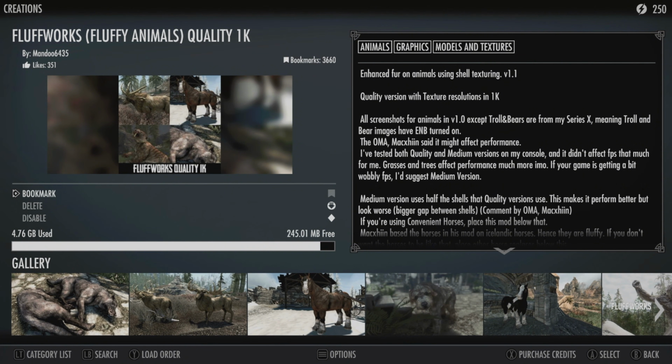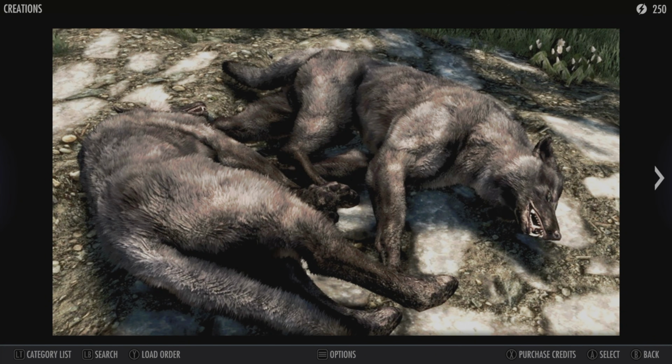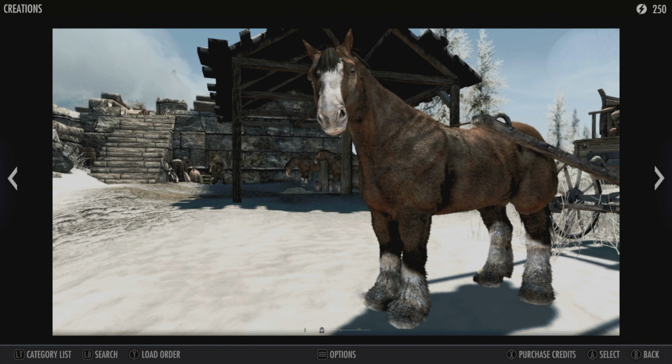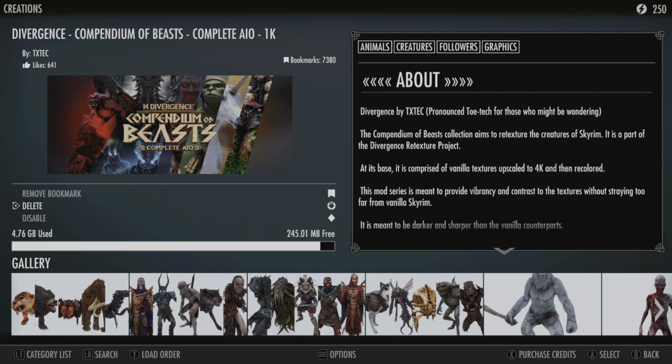Fluffworks is by far the best animal retexturing mod I've ever seen and used on Xbox, so I'll definitely be adding that to the list. That will always be added to my list. Lastly, to retexture beasts and monsters, we'll be using Divergent's Compendium of Beasts.